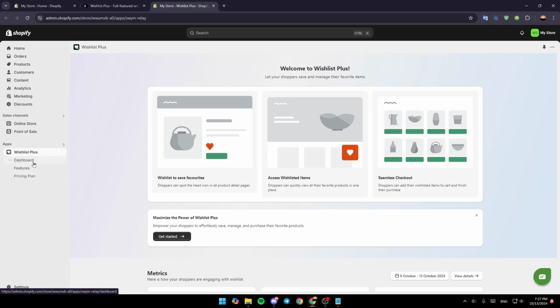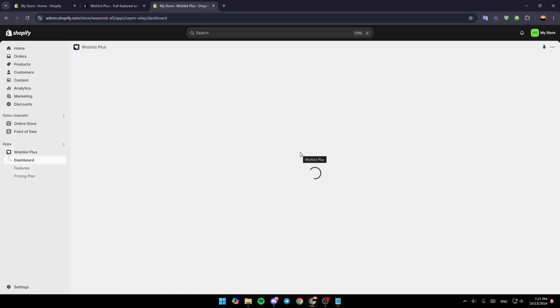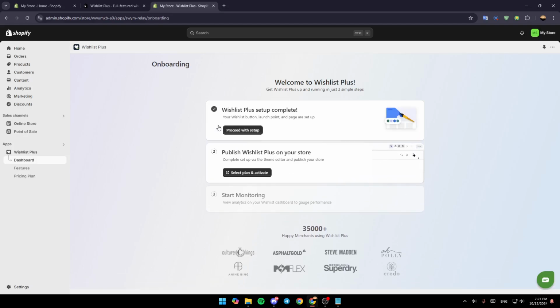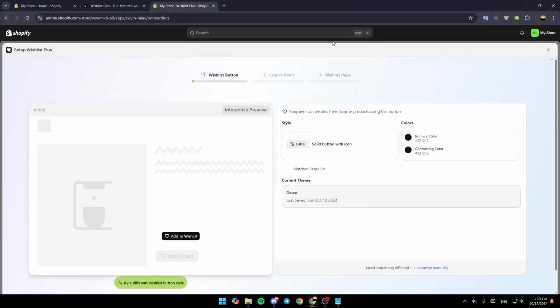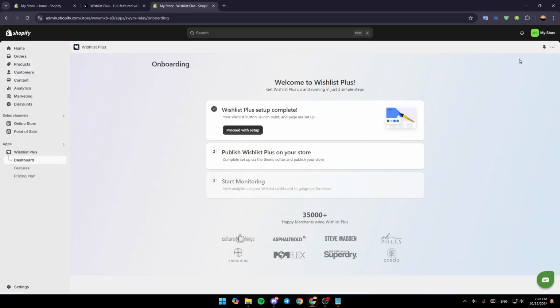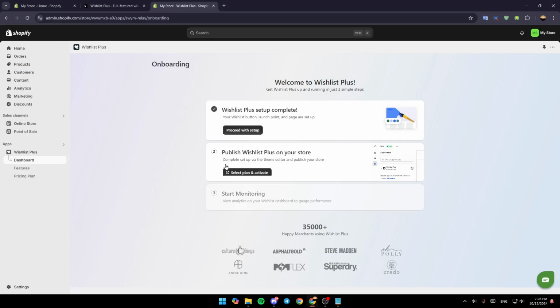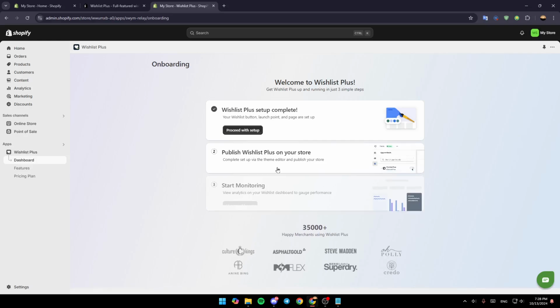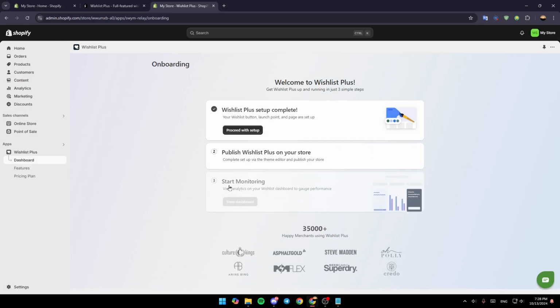Here, Wishlist Plus. Under it, you're going to find dashboard, features, and pricing plan. So right now, we're going to go to the dashboard. And as you can see, guys, here are the steps to set up your wishlist. So the first step is to set up wishlist. Click on proceed with setup. And then as you can see, guys, you can add it to your store. After you set it up, you need to publish your wishlist on your store. And lastly, you can start monitoring.